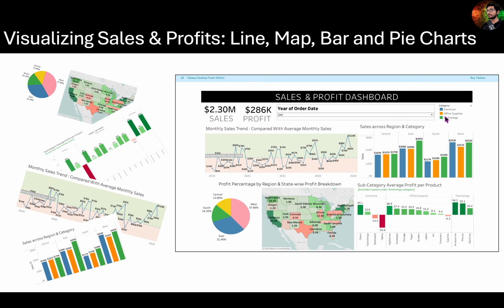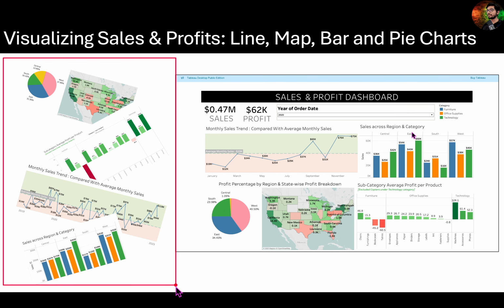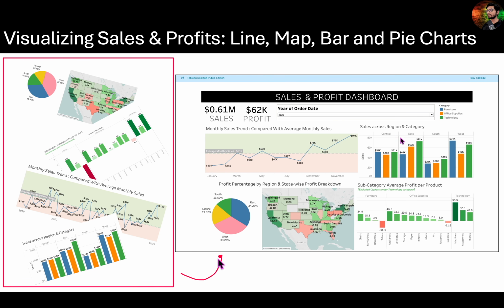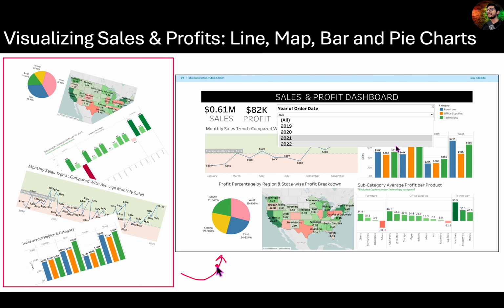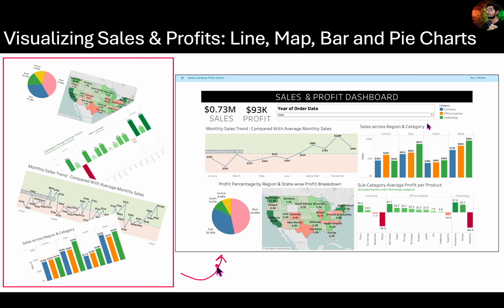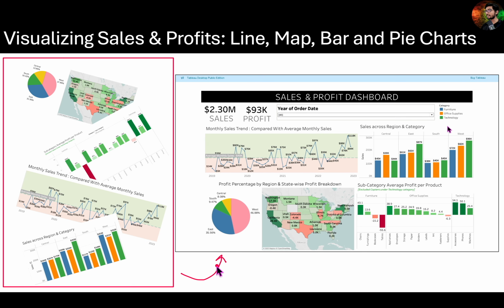Then in the next video, I'll give you an early peek into dashboarding. We'll take all these visuals and bring them together to build your first interactive dynamic dashboard, one that your stakeholders can actually use, explore, and take important business calls on the basis of these insights.